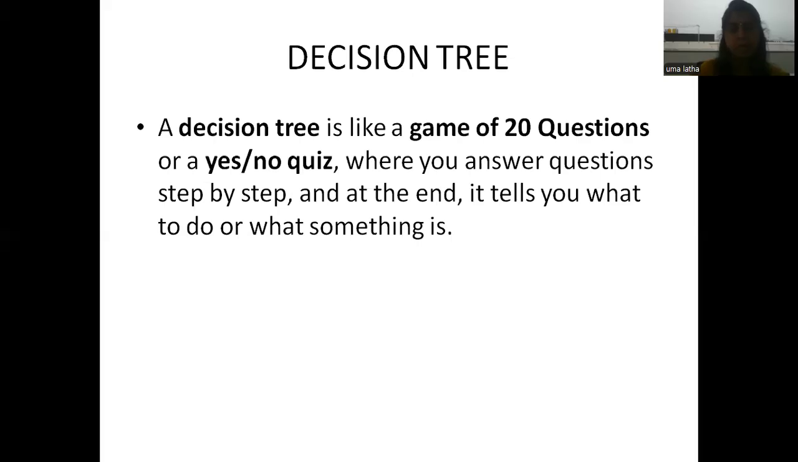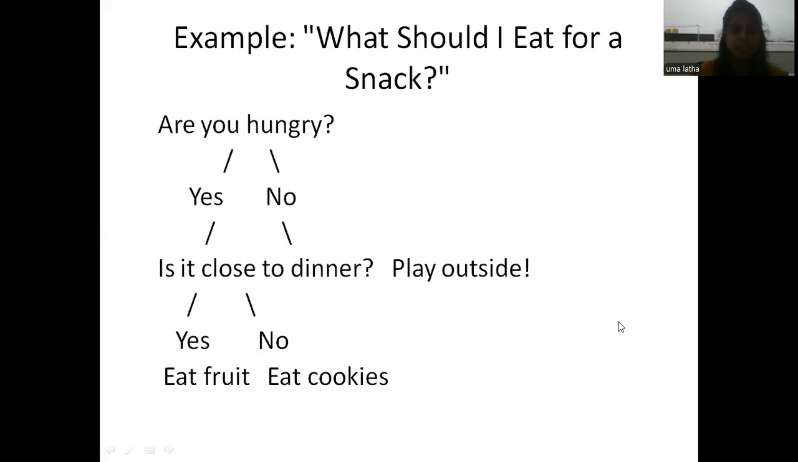Decision tree. Simple definition of a decision tree. A decision tree is a game of 20 questions or a yes or no quiz where you answer questions step by step and it tells what to do or what something is. Here, an example: what should I eat for a snack? A child is trying to decide what snack to eat. Each question acts as a decision node, each answer acts as a branch, going to the next question or result.